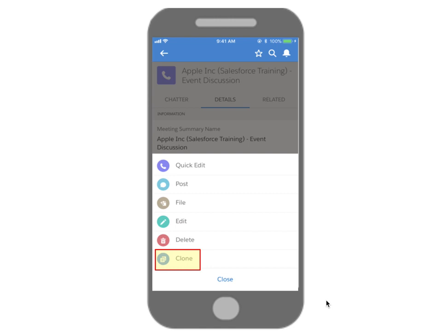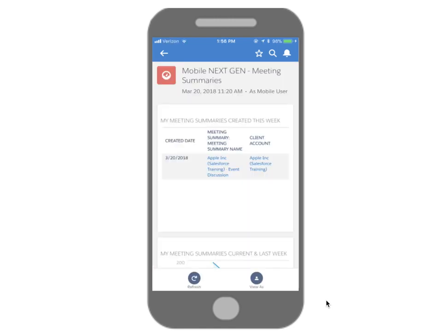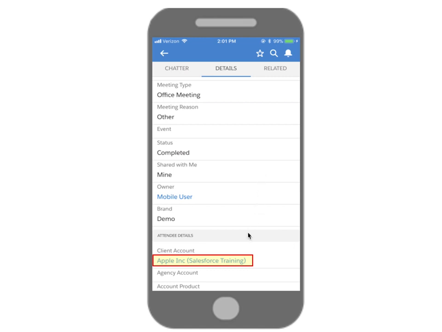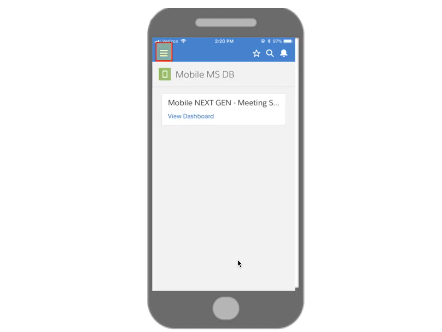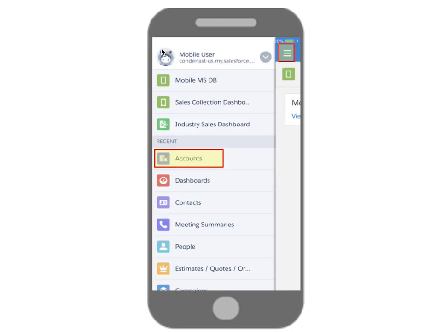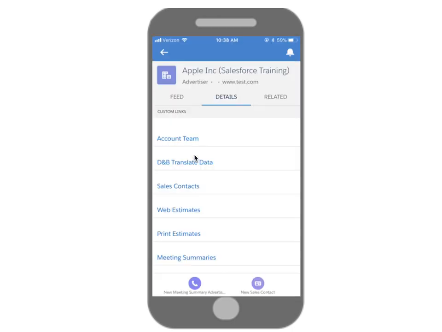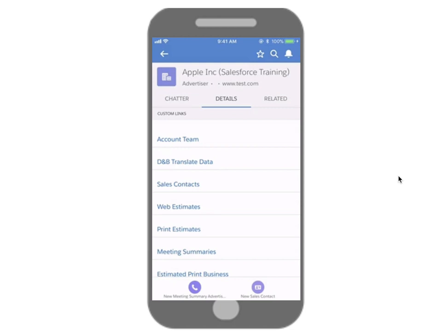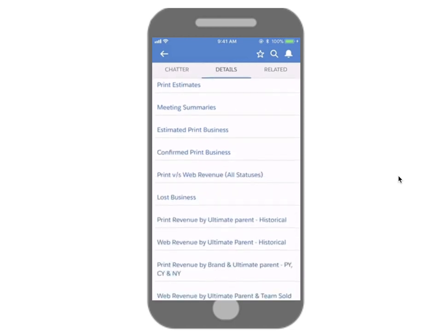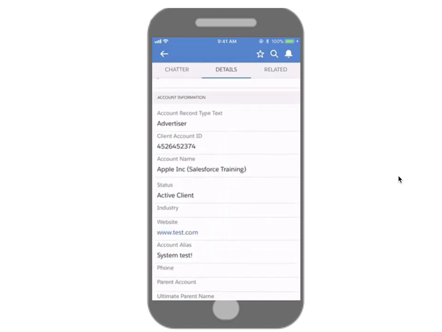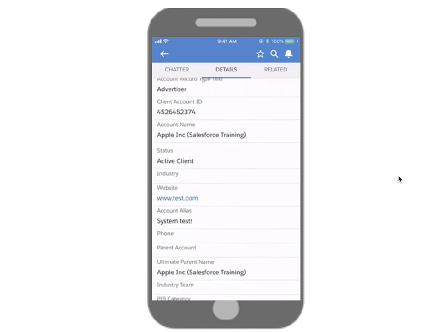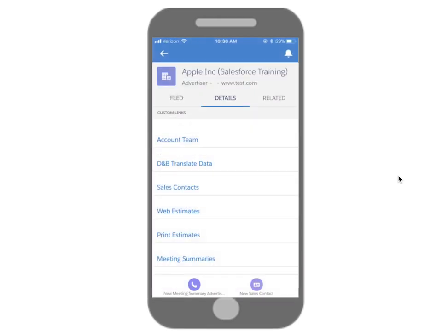from an existing record. There are a few ways for you to review an account. Either tap on the account name next to its meeting summary link, or from the account link within the meeting summary, or from your home page, tap the menu icon and then on the accounts link. From the account screen, you'll see the same account details from the Salesforce desktop version, but presented for a mobile device. You'll see the custom links, the account information, the headquarters address, and a location map.